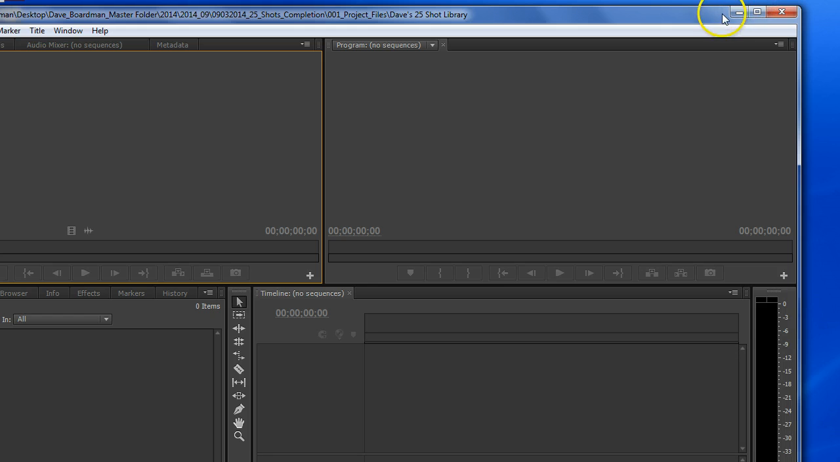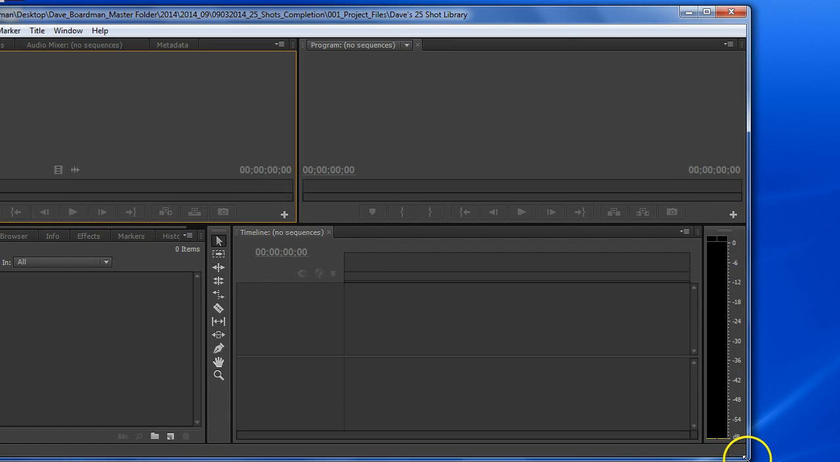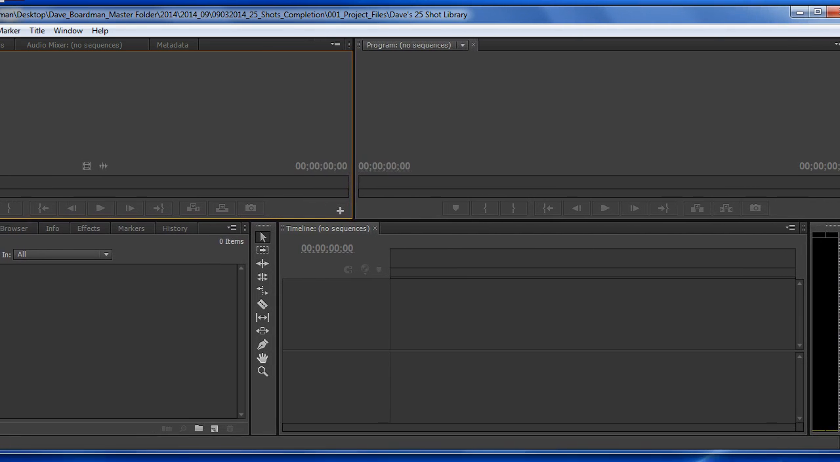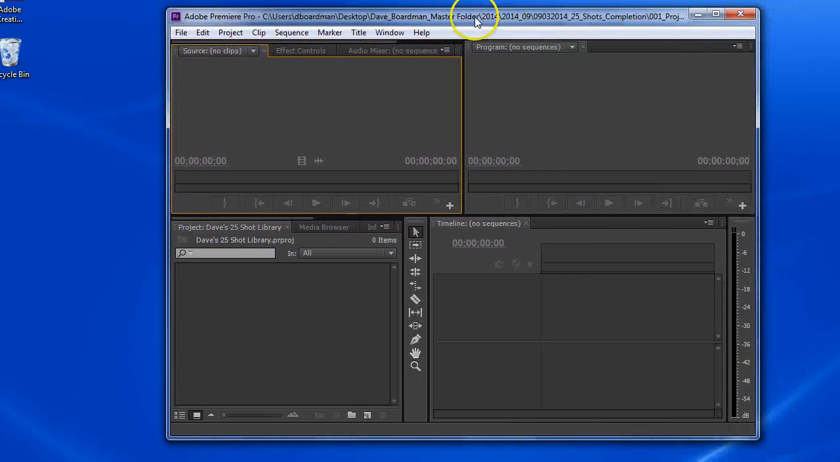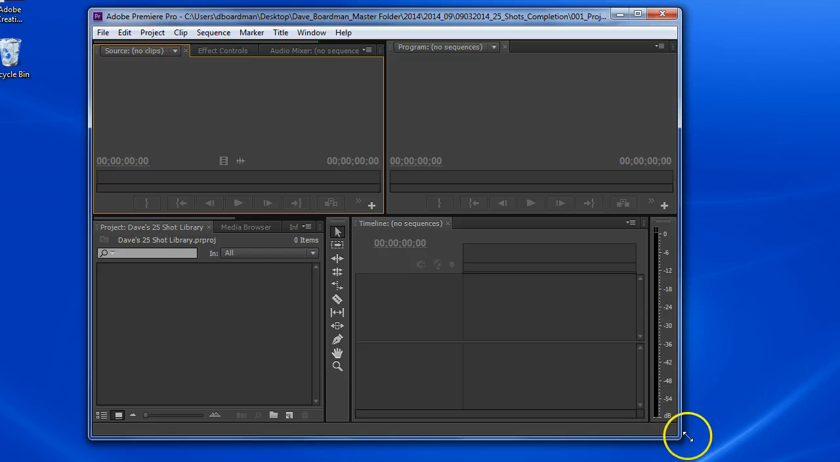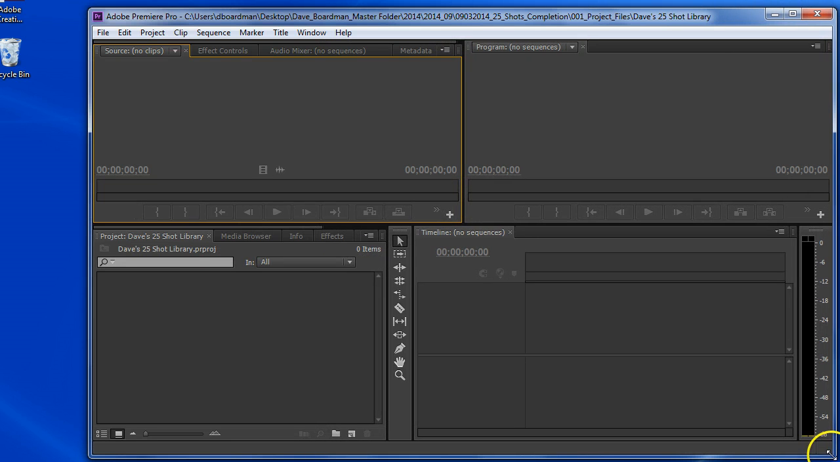Let's make my window a little smaller. Here we go. I haven't used this program on this computer yet, so it is going to be a little slow perhaps. Let's make things a little smaller so you can see the whole thing. Okay. We'll even fill our window here.